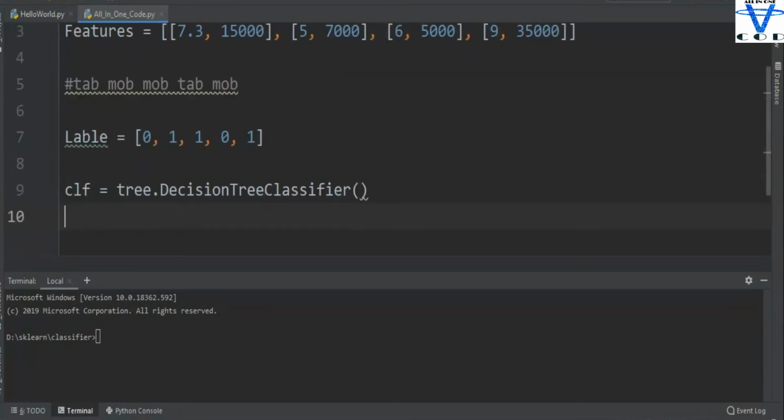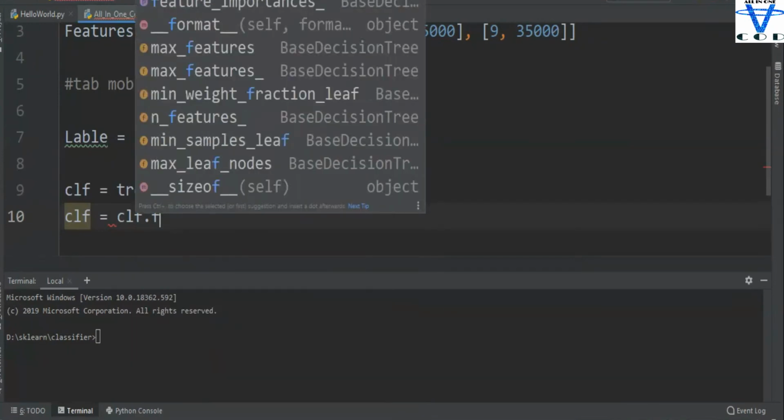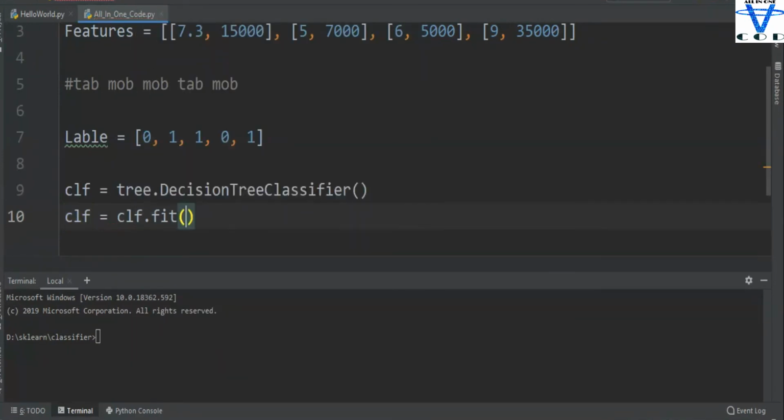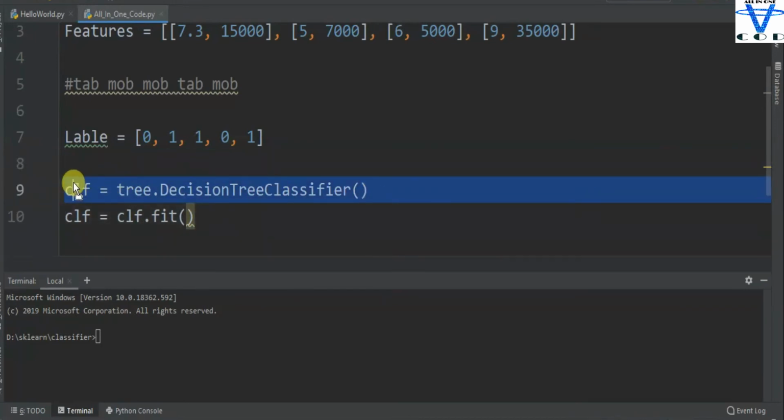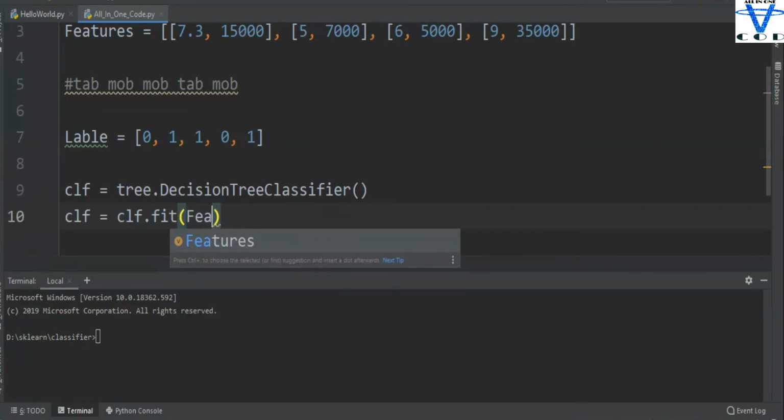In here we haven't trained our data, we just created a box to train data. So how are we going to train with fit? This is a fit function to train our data, and for that we need two parameters. The first one is obviously features and the second one is obviously labels, and that's how you can train your data. Yes, this is your trained data.